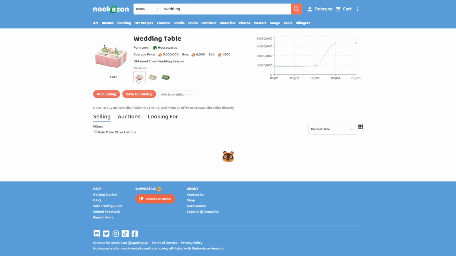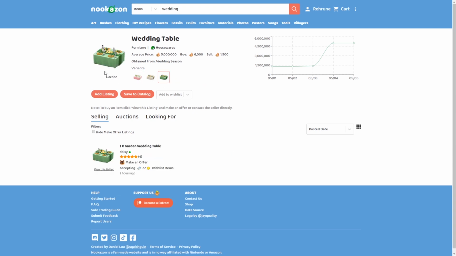Wedding table, so there's the cute variant, the chic variant, and the garden one, which again, I don't like.